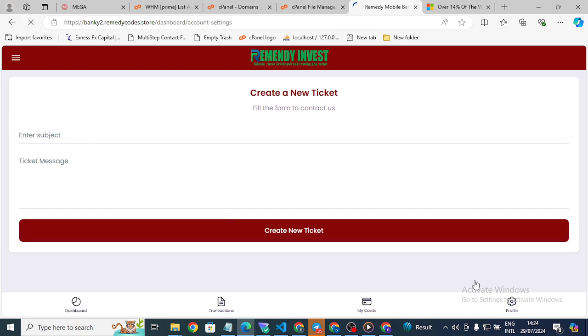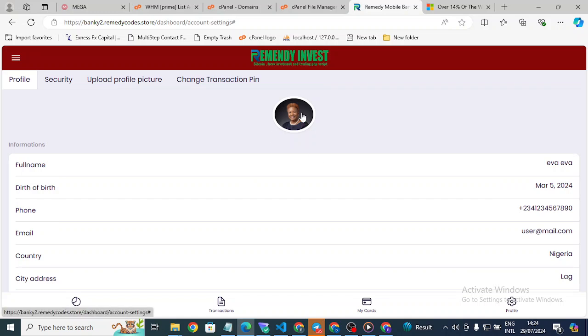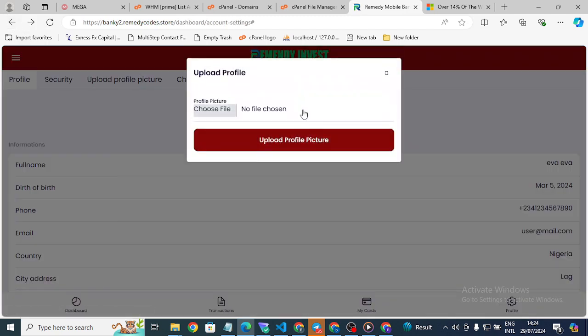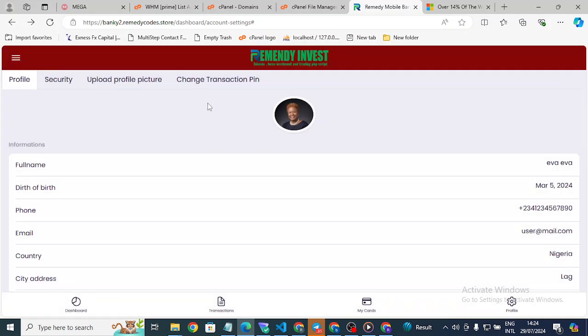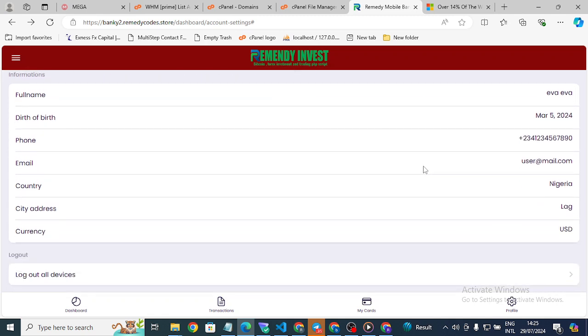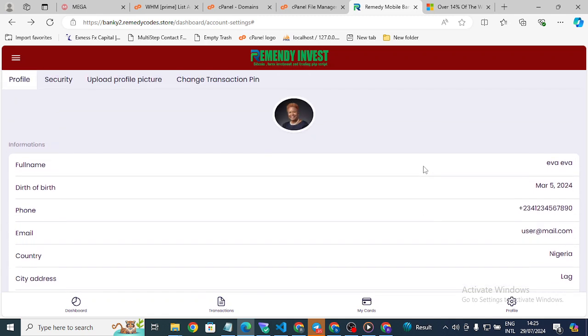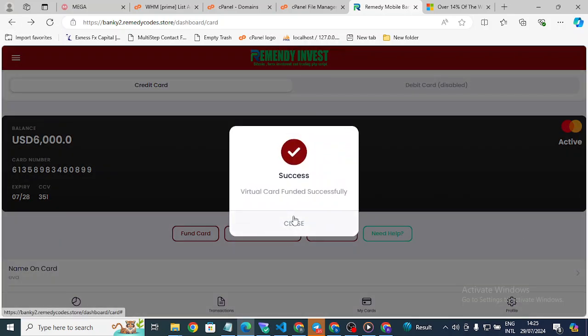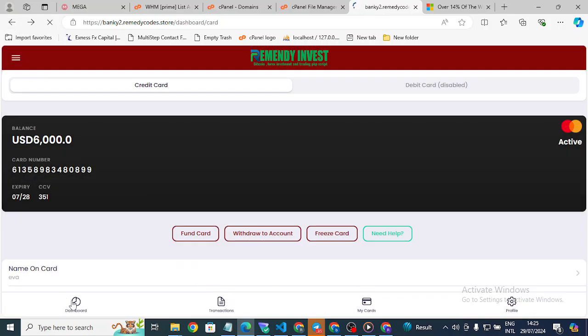There is the profile. This is the profile. You can change your logo and the whole lot of them. Here you can change password. Alright, you can change the picture. You can change transaction pin. Yeah, it provides you the information of the site. So it has a whole lot of functionalities which you can see.